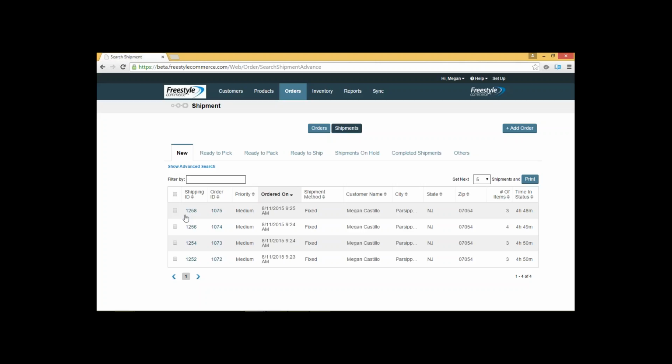So one other thing to note before I move along, you will notice going across the top here, I do have a couple different tabs. I have my New, which are my new orders, my Ready to Pick, which is the items that are ready to be picked, the orders that are ready to be packed, ready to ship, and so forth.